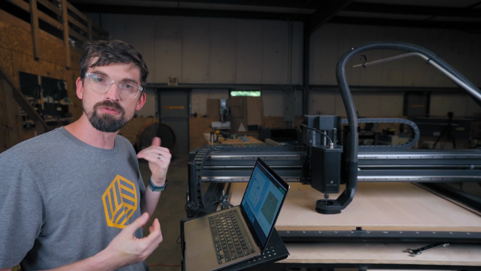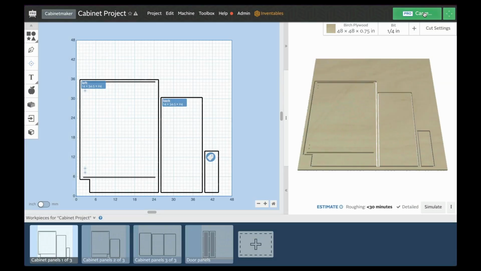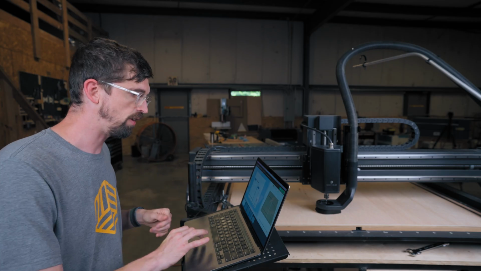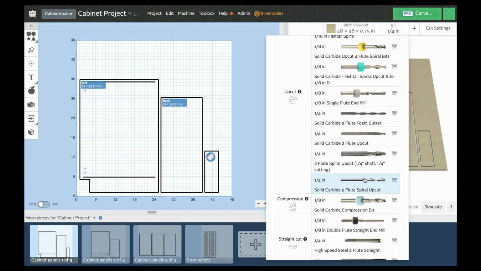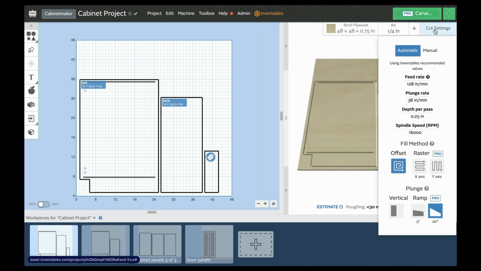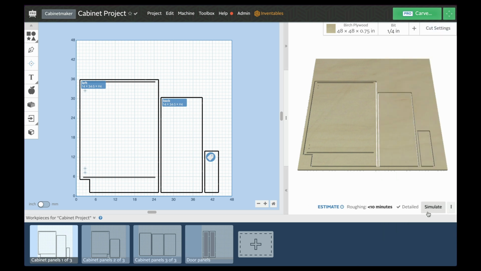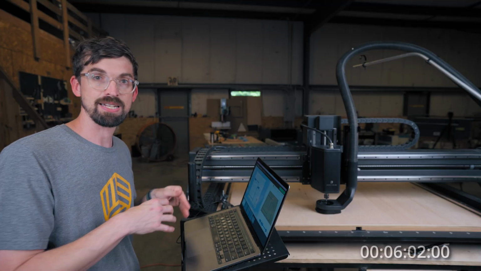Clamp everything down and run through the machine setup. To do that, you just come up here to the carve menu and go step by step how to actually cut this out. I'm going to be using this 1/4 inch upcut bit. You can see I've got our cut settings automatically brought in here, but you can probably ramp those up a good bit. I typically run mine at like 250, a plunge rate of about 50, and a depth per pass of 0.25 inches. And when I do that, if I hit simulate, and this is just on this first panel right here, so these are 3 parts, you can see that is going to take me 6 minutes.